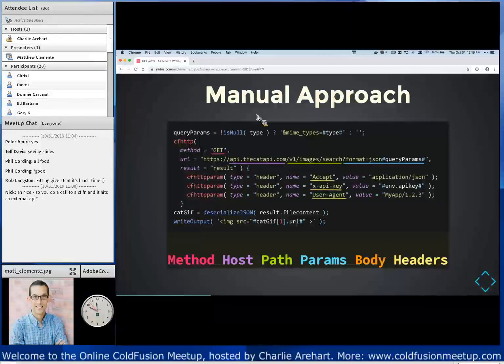We'd put together the URL to that specific path. So this one's going to v1 images search. Those query params that we assembled, we'd include them. And then we'd make sure that we had our headers there included as well. So the content type, application JSON, the API key, because the CAT API requires an API key, and our user agent. When the response came back, we would deserialize it, and then we'd have a CAT GIF.